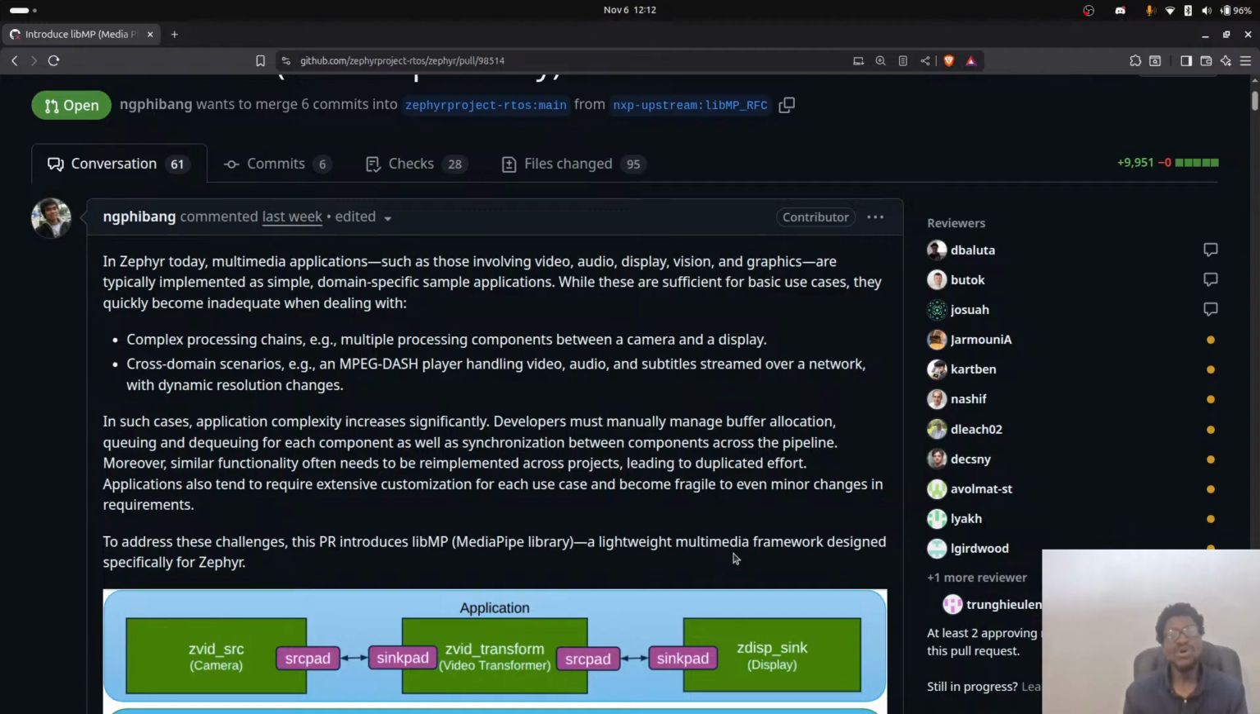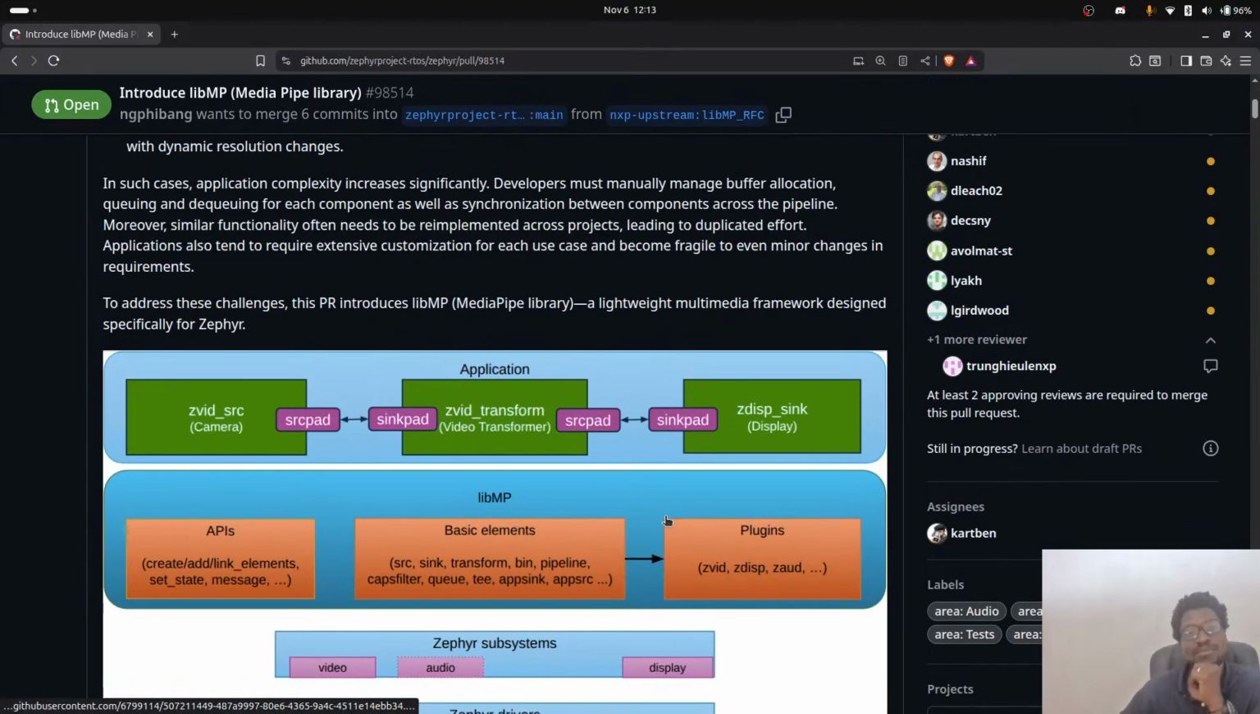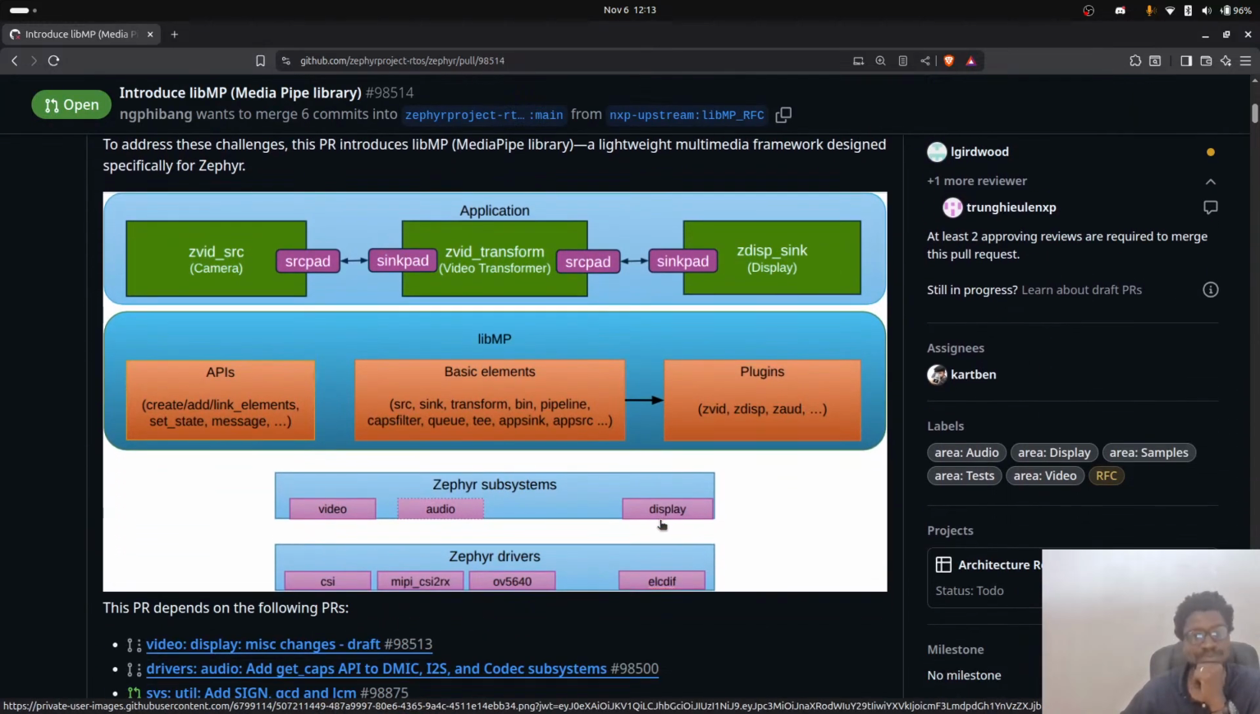Okay, so to address these challenges, this PR introduces LibMediaPipe, a lightweight multimedia framework designed specifically for Zephyr, natively for Zephyr. I might add, specifically by Fee from NXP. And there've been a few talks about this.